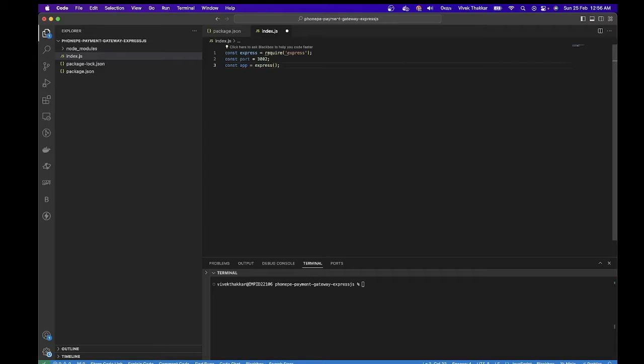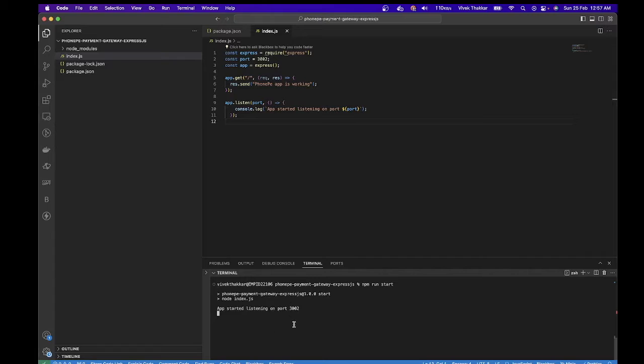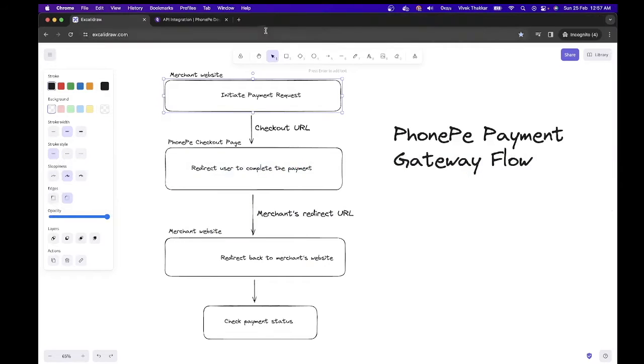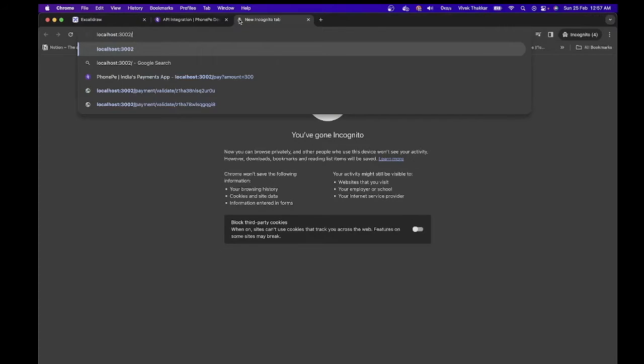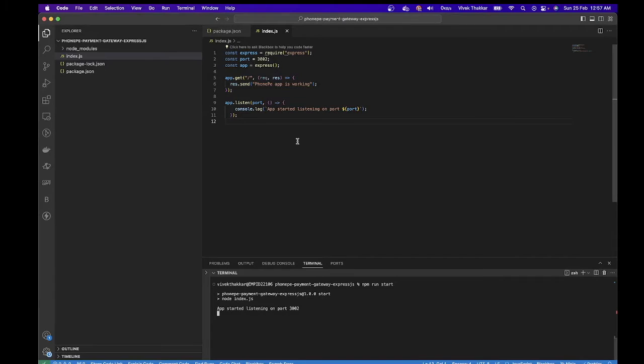I won't be going into much detail as setting up an Express server is quite easy, so I guess you are already familiar with how the setup works. As you can see, our app is up and running at port 3002. Okay, and we can test that by going to the slash root 1000 slash PhonePe API. So our Express server is up and running now.